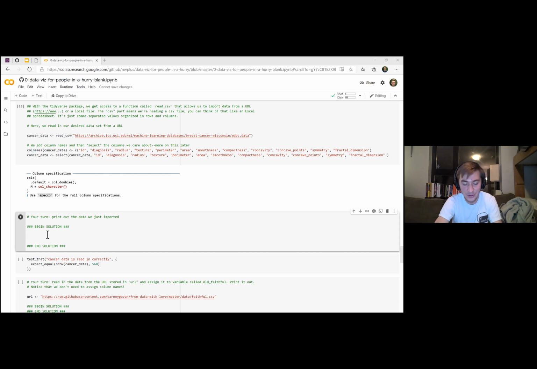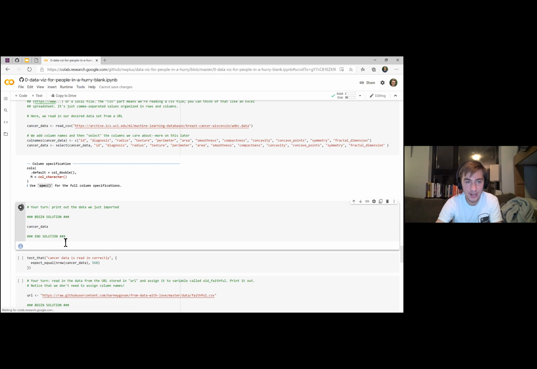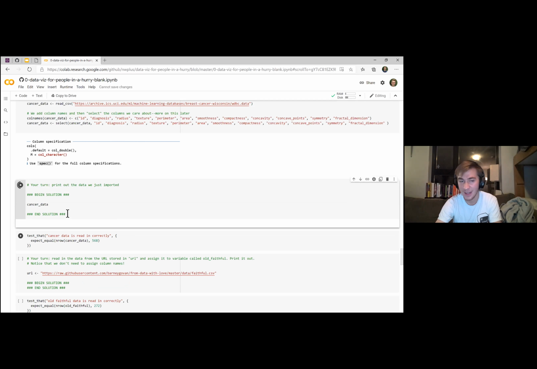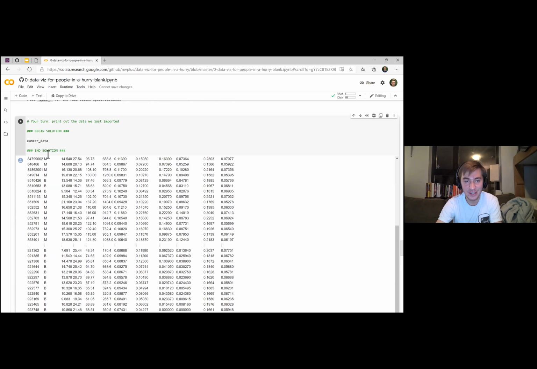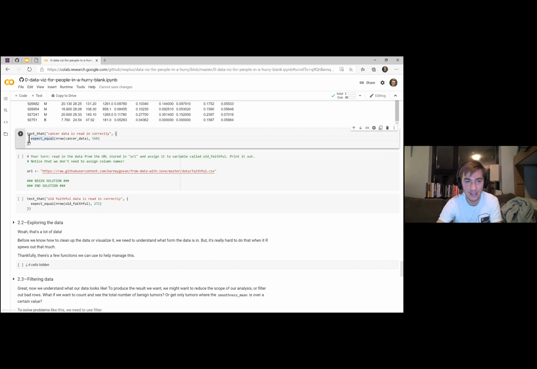So yeah, that's just doing cancer data, and then you can print it out. And just to check that everything is imported right, so boom, tons of data, very intimidating and long. So just to check that everything went okay, we can run this test and we get another emoji, awesome.